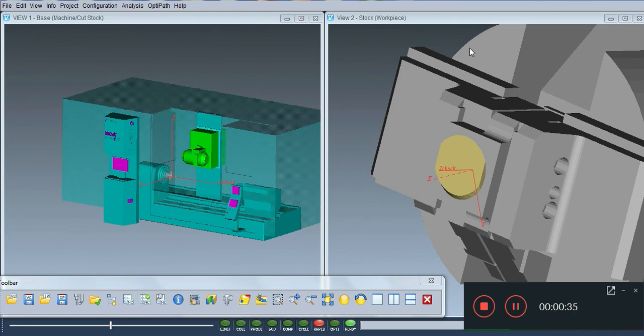That means you can do X, Y, and Z, and the C axis on the main spindle will let you do full contouring, and the B axis will tilt. Let's look at the screen right now.